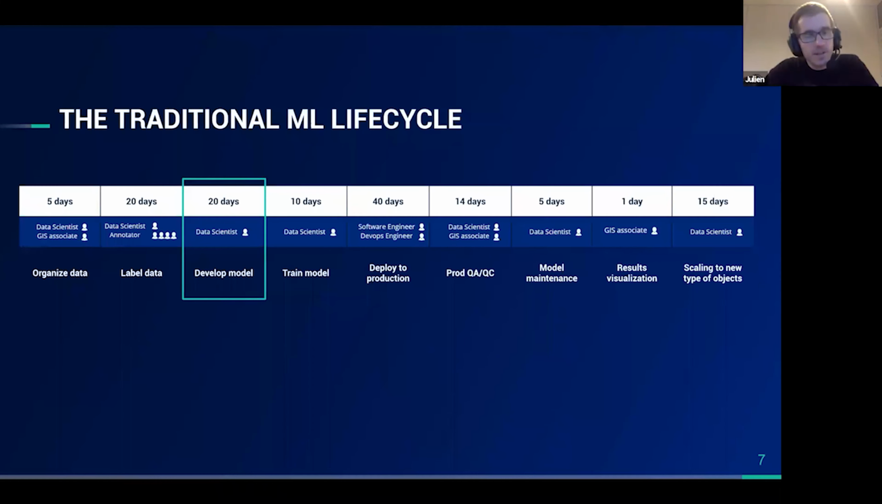So develop the model means basically they will need to choose typically a deep learning model architecture, a backbone. They will need to get maybe some GPU machines from the IT department to be able to train this model on all of the imagery that you have labeled. And this can be super time consuming because you need to iterate. The first architecture that you choose might not be the correct one. You will have issues during the training, like managing memories, managing GPUs and stuff like this.